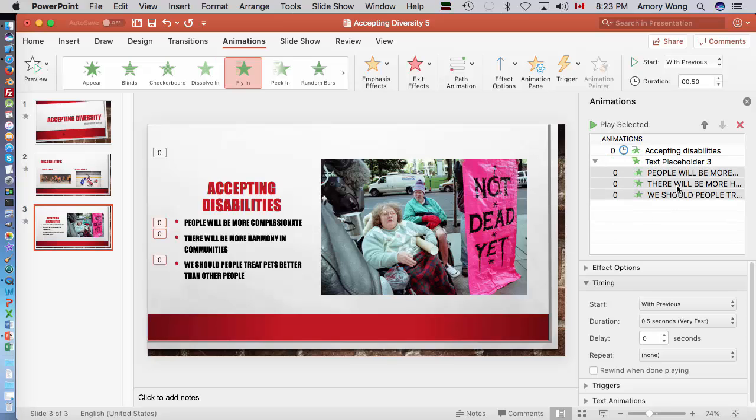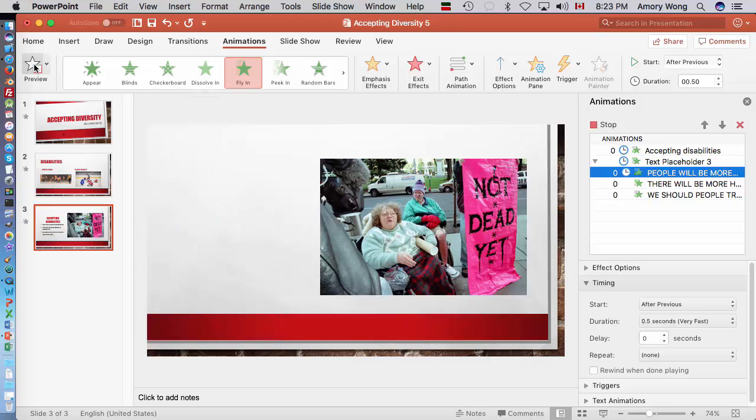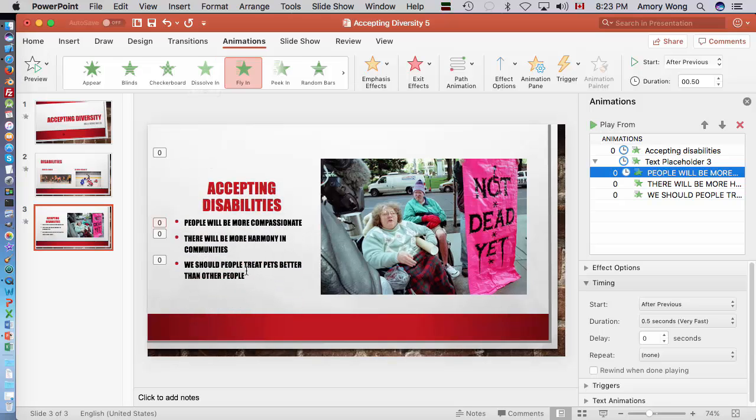Now, because there's 3 elements in here, we can make the first one after previous. That way, it won't come on with this title. So let's look at this one. So the title comes on, and then these ones come on as a group. Okay, if we don't like the order it's in, we can change the order by clicking and dragging. So we'll make them come in reverse order, and then we'll have to change this. This will be after previous, and this one will be with previous. So let's look at this one.